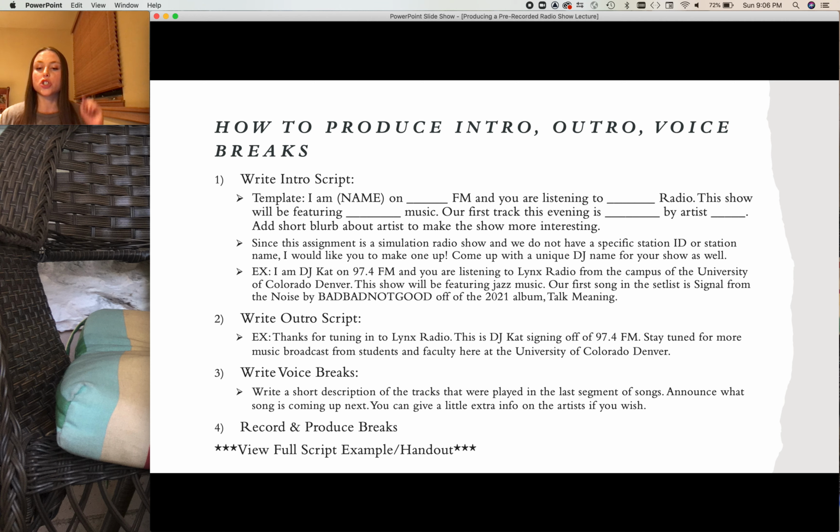And you can give a little extra info on the artists if you wish, such as just fun facts about them, and that does take up extra space. So if you do add longer voice breaks, you'll have to cut some of your tracks and have fewer songs. The fourth aspect of producing the intro, outro, and voice breaks is going to be to record and produce these breaks, similar to how we record podcasts and other aspects of this.